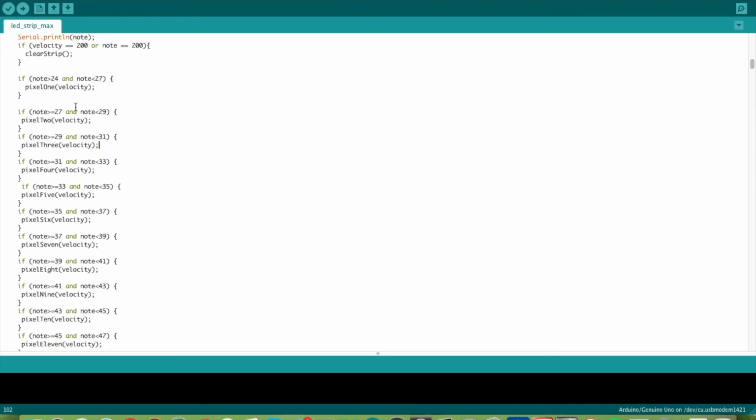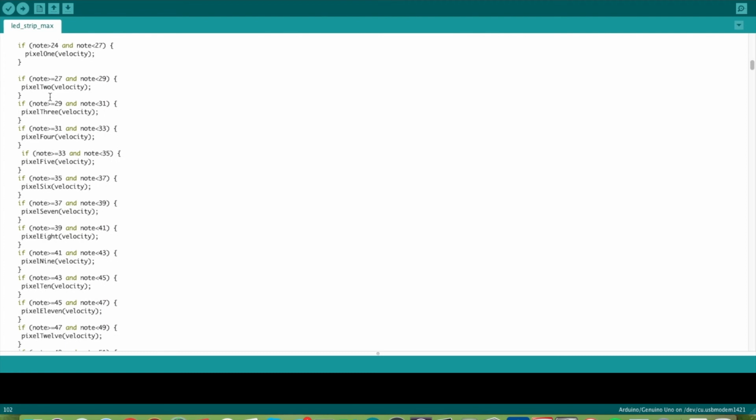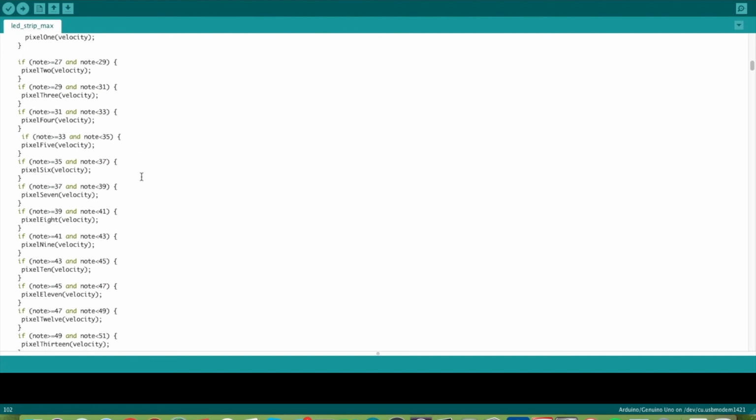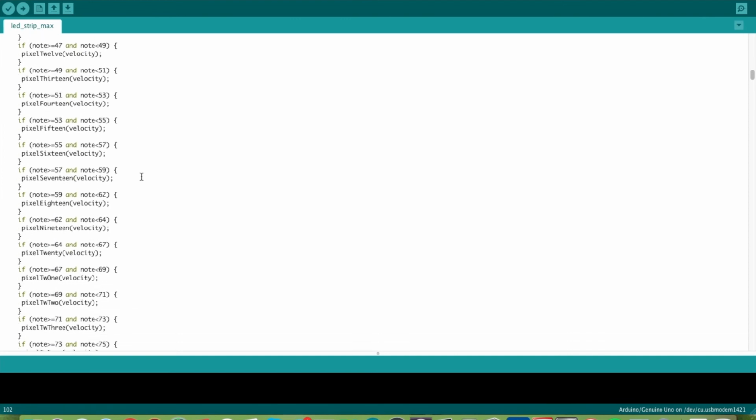And then here is how we're assigning our note numbers to each pixel. Since there aren't 128 pixels or whatever, we're not going to be able to map every single pitch to an individual pixel. So I have ranges of about 3 notes here, going all the way up.